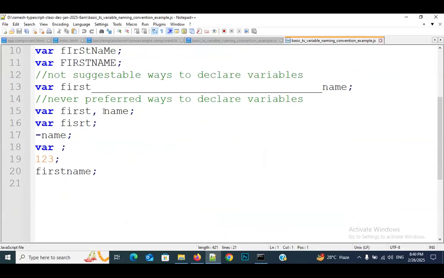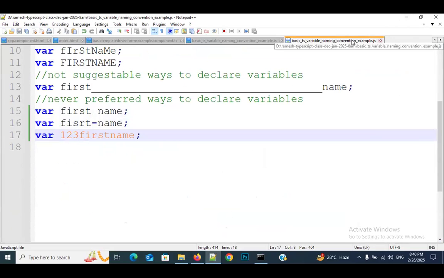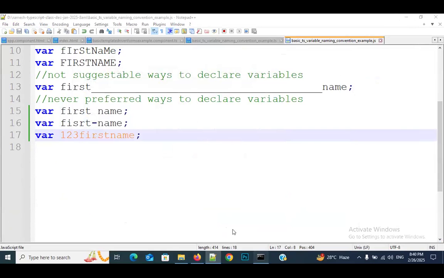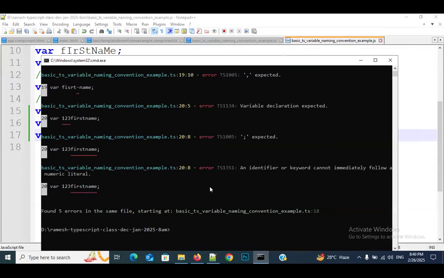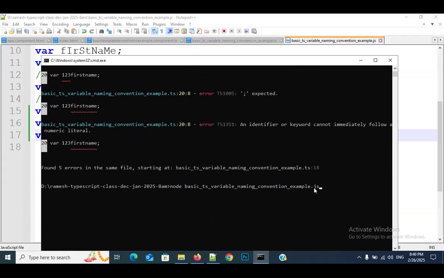Wait one second. Same errors, same mistakes I'm making here. See it, everybody. Now I'm executing the JS. Previously that was the TS, but now I'm executing the JS.